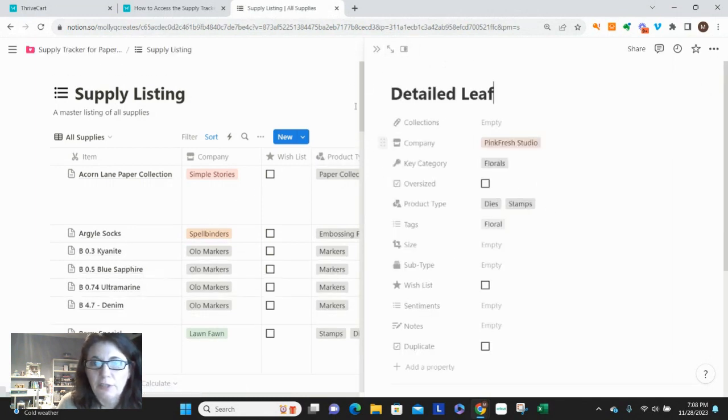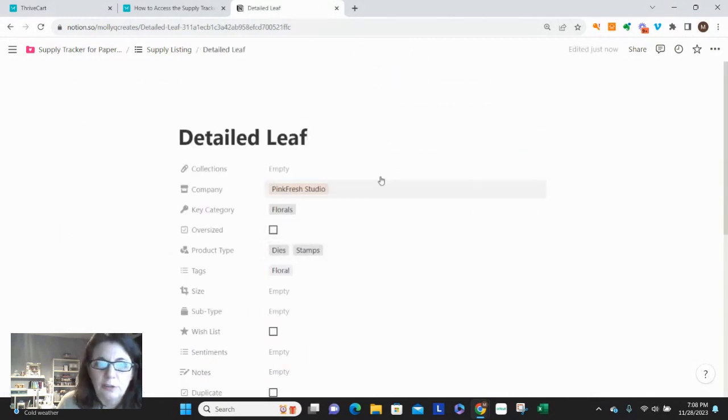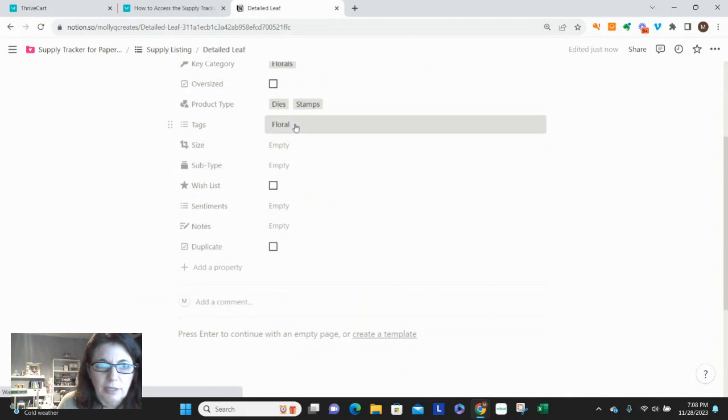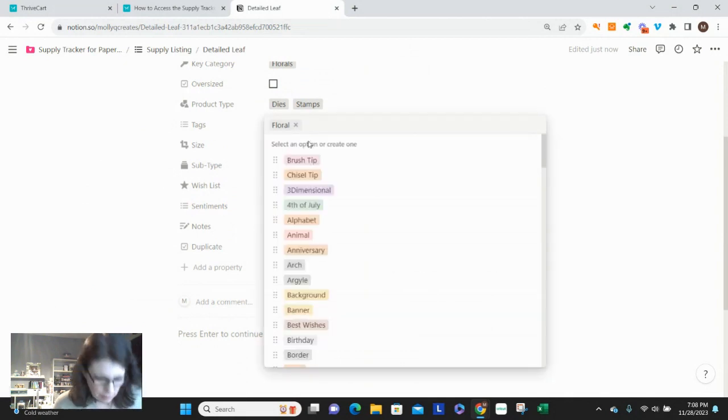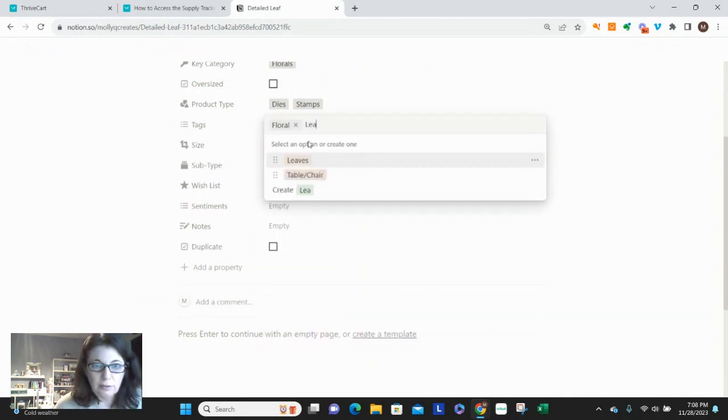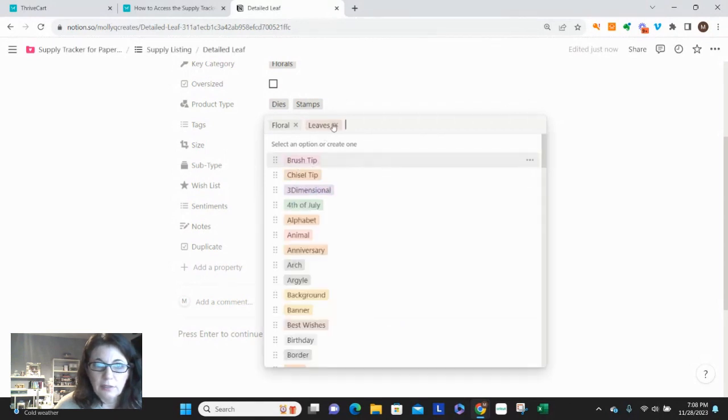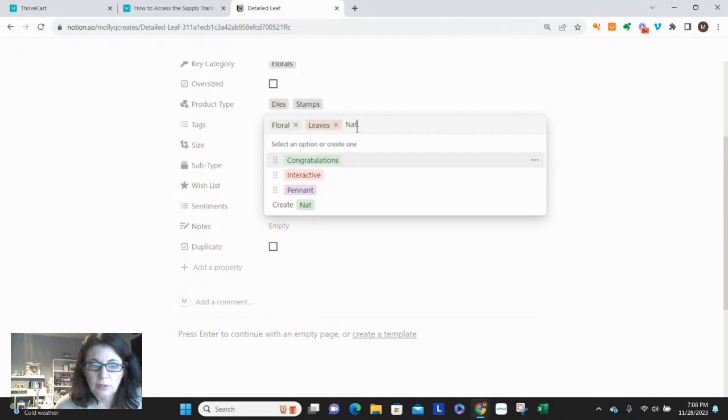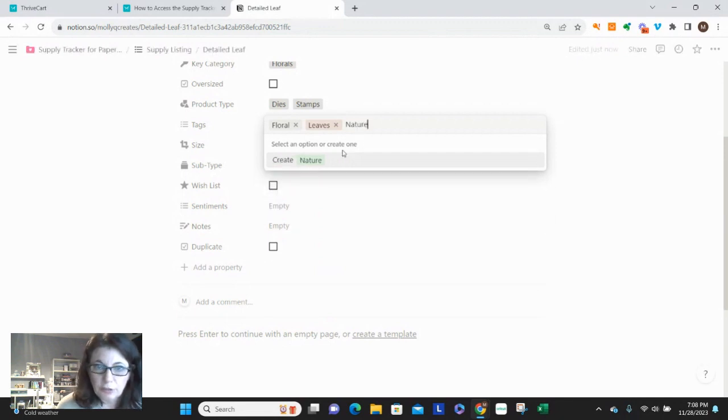Okay, and when you get the half page, you can click here on the diagonal and it'll open up to a full page. Okay, so I'm going to add floral. I'm going to add leaf. I have leaves. And then I'm also going to add, do I have a nature? I don't have nature, but I'm going to add nature.